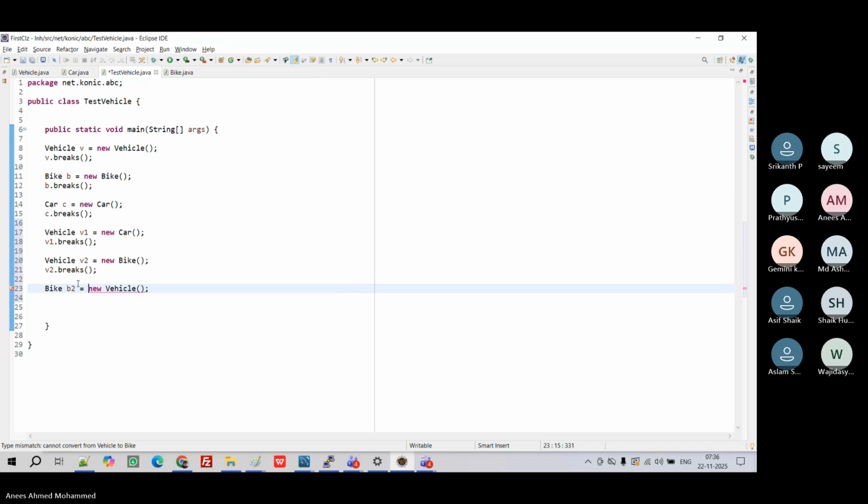Here also the same. A vehicle is not a bike, so it's an error. Please remember this error, because it's a very important interview question. I'm keeping the mouse here so you can see what it says: cannot convert vehicle to bike. We can typecast like this, but we'll discuss what it does next. As of now, it's not possible.